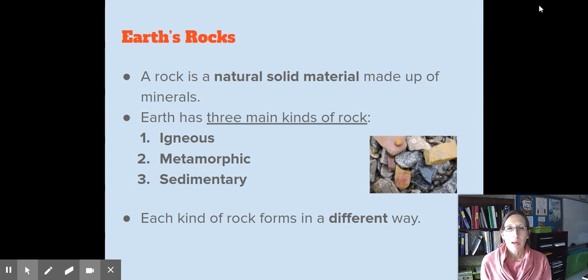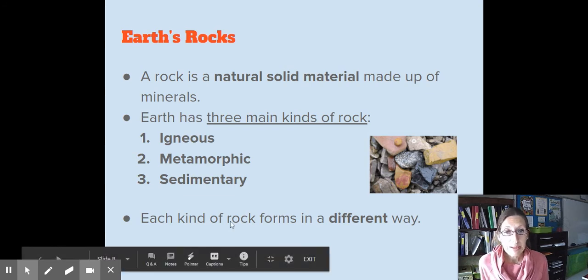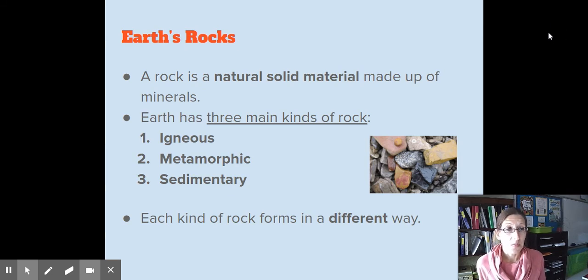All right, so we know that a rock is a natural solid material made up of minerals. And the earth has 3 main kinds of rock. So we are going to learn about each of these different types in our science unit on rocks and minerals. So today, kind of just an introduction to what is a rock. And then a little bit later, we'll learn about the first kind of rock, called igneous. The next is called metamorphic. And there's another one called sedimentary. And each kind of rock forms in a different way. So that is something to look forward to. We're going to learn about these 3 main kinds of rock on the earth.